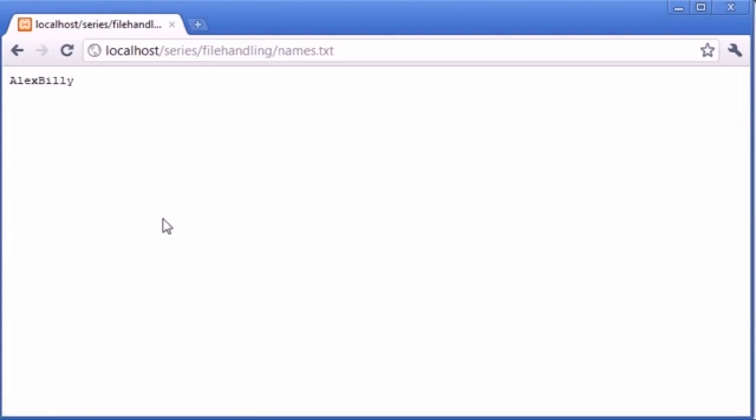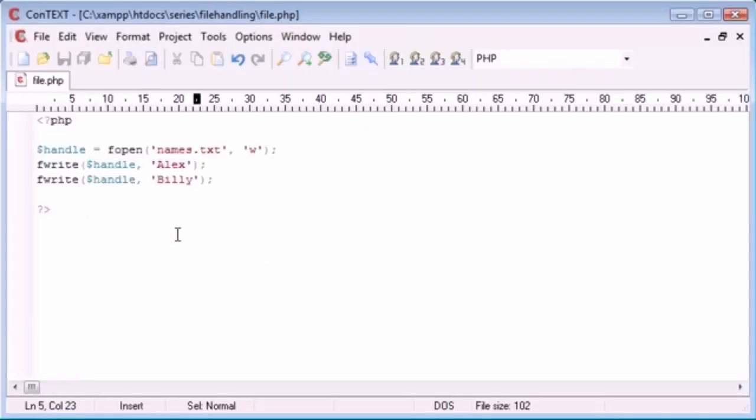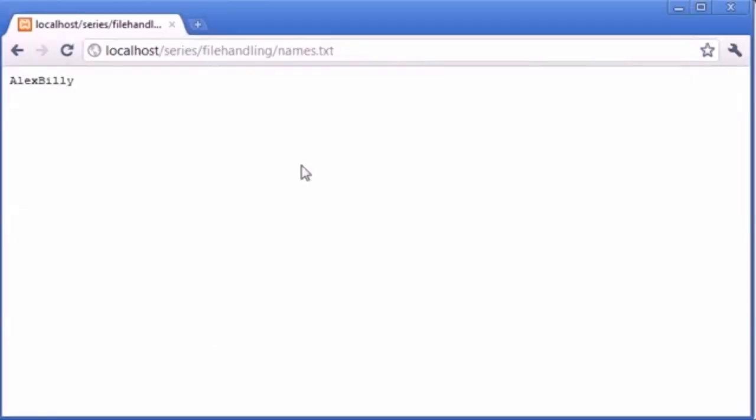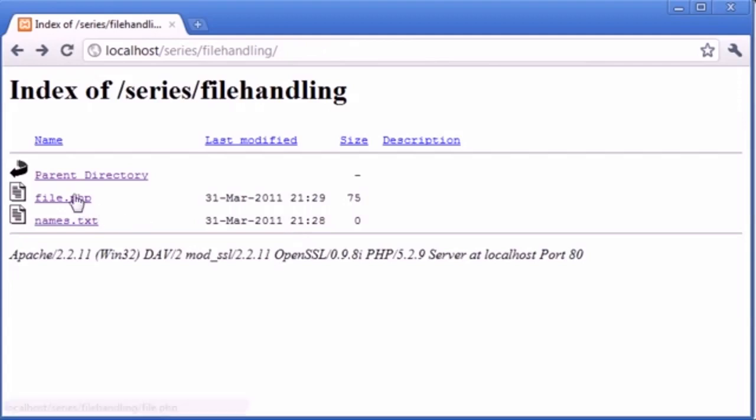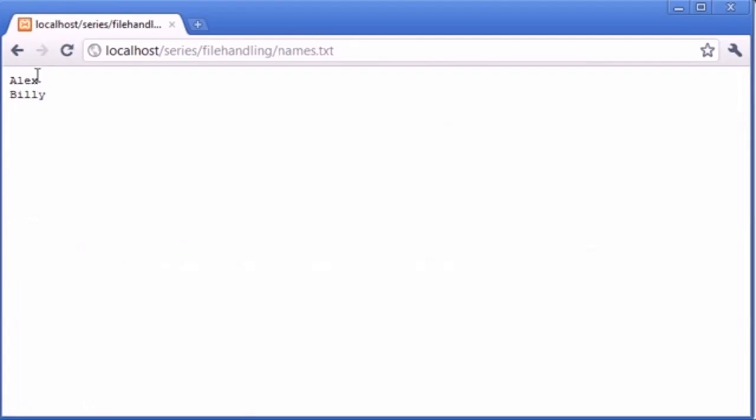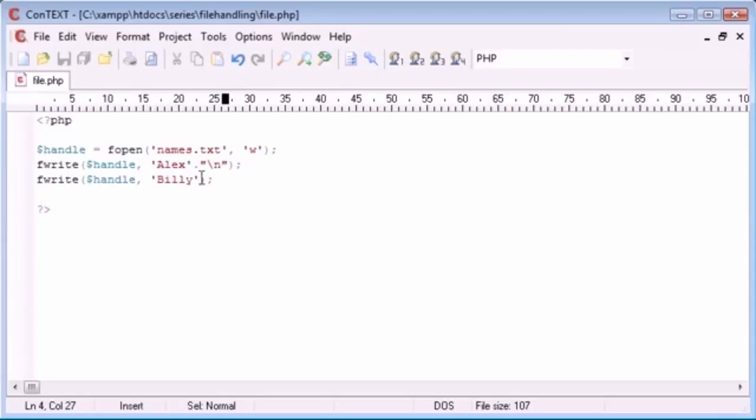Now say I want this on a line by line basis. How do I go about this? You need to append to it, and it absolutely has to be double quotation marks, a backslash and an N, and this creates a new line. So now let's go back, click on file.php again, click on names, and you can see that a new line exists between the end of this and the start of that. So it's written to a new line. So we can write as many names down this list as we want.